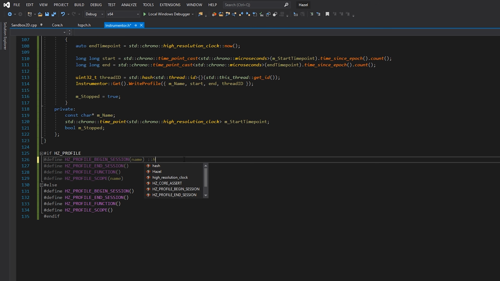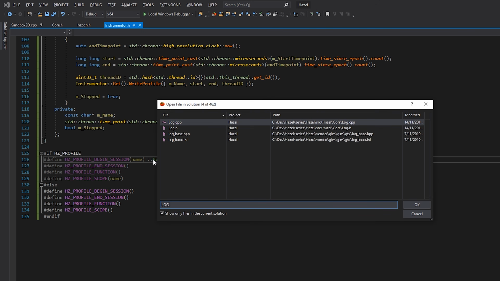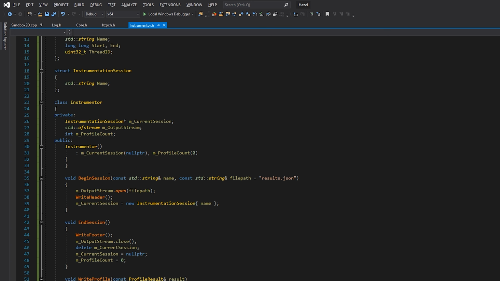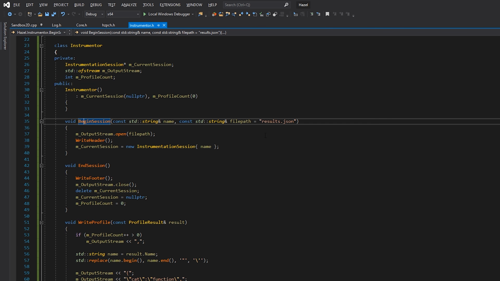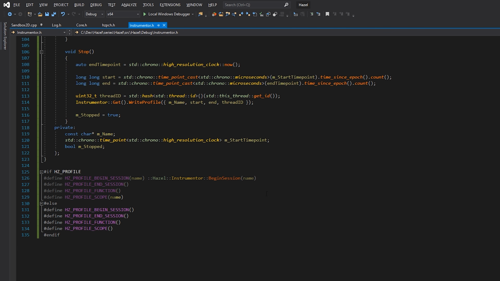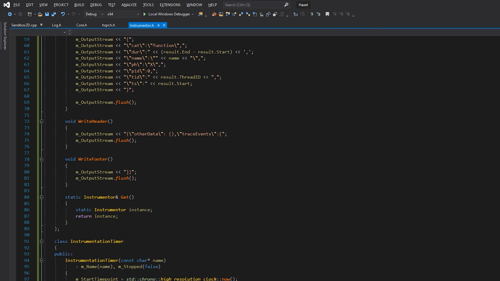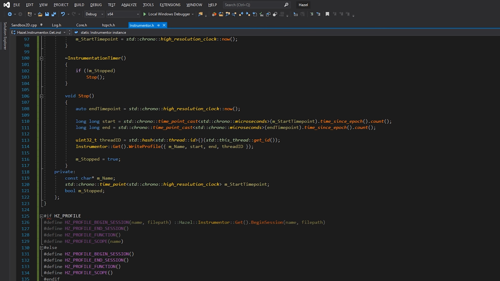We go down here, there we go. And then we'll just write these the same way that we did with log.h, where we basically just had this, right? So Hazel Instrumentor begin session, I think, and then name, and this will output to a file, I think. So Instrumentor begin session, that's not static, we'll have to fix that up. But yeah, we have a file path here. So what I will do is probably force this to be written to a file path. So name and file path will go into here, and then I think this is just Instrumentor Get.BeginSession. Instrumentor Get will just create a static instance and then return it, which is fine.